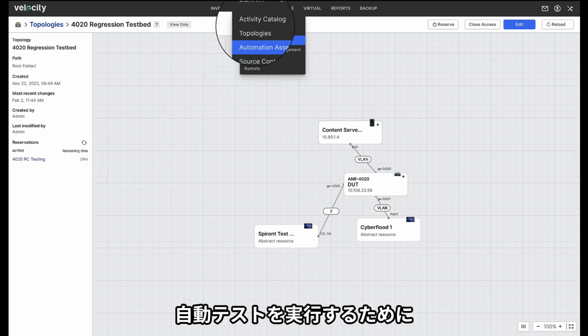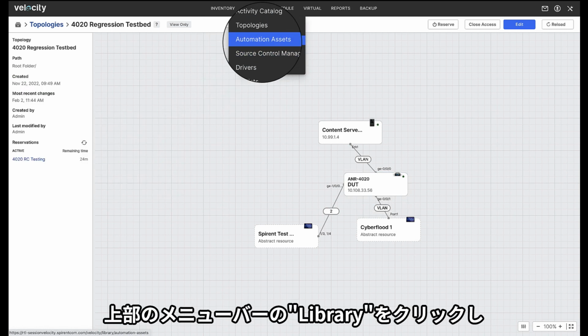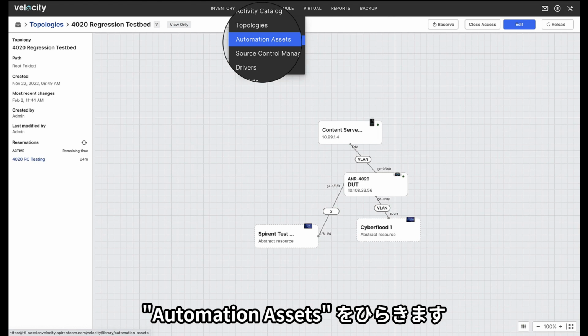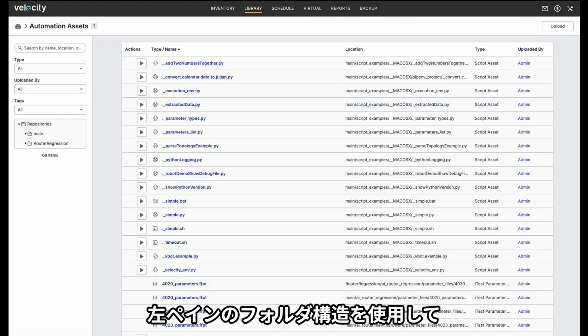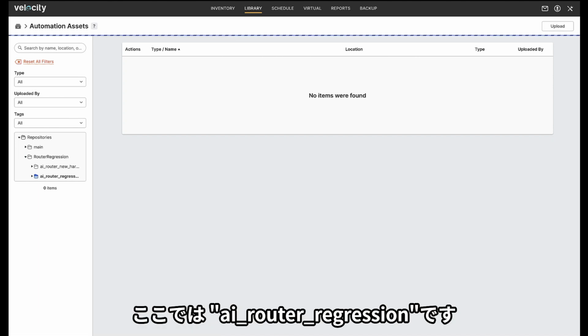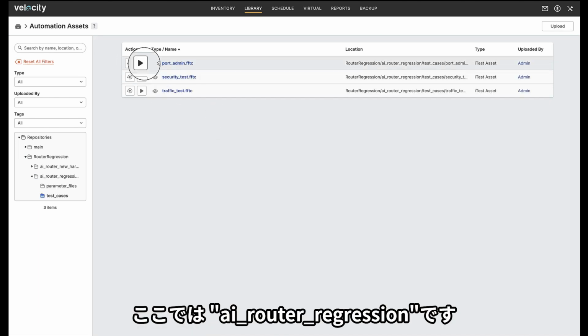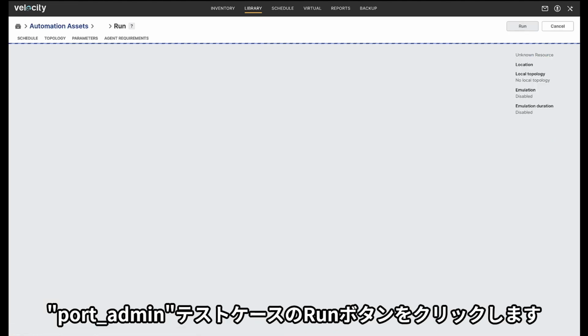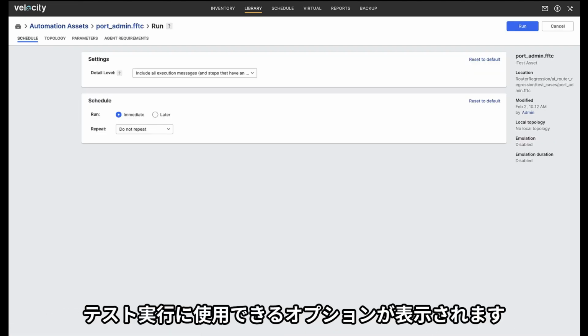To run our automated test, we'll click Library in the top menu bar, then Automation Assets. I'll use the folder structure in the left pane to find my project containing the test case file, in this case called AI Router Regression. I'll click the Run button on the port admin test case, and we'll see the options we have for a test execution.